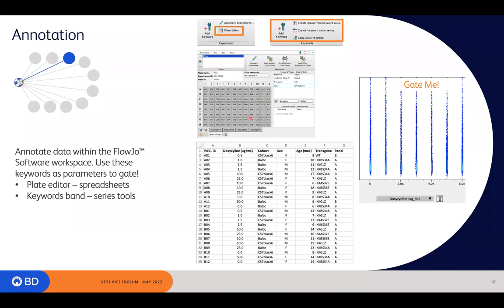Once you create these annotations, what ends up happening after the concatenation step is that we convert all of these different column headers into gateable parameters. So this is what it will look like in the concatenated file, and you can actually gate, here's my zero, or my vehicle treated cells, and then I have my doxycycline at 1 microgram per mil or whatever, and so on and so forth as you move up your dilutions.